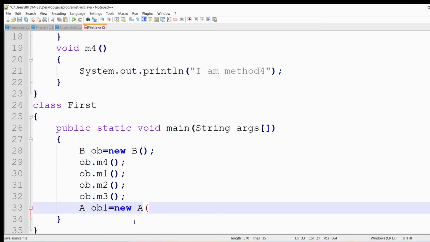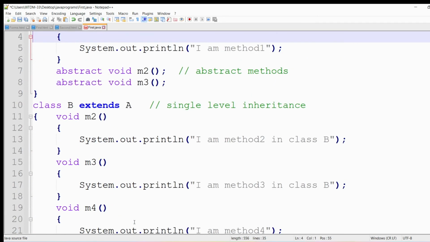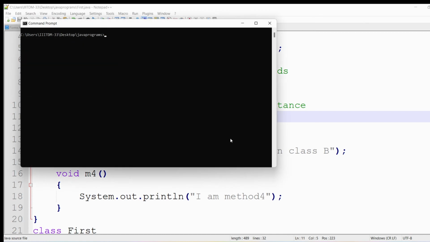And I want to tell one more point also. Is it compulsory that you need to provide the implementation for all the abstract methods? Suppose I provide the implementation for method M3 and I do not provide the implementation for method 2. What will happen? Look at here. Let me save the program. Okay, and then let me clear the screen and let me compile the program again.